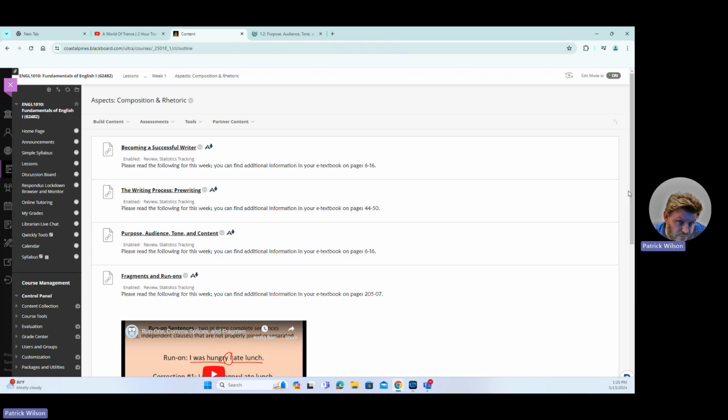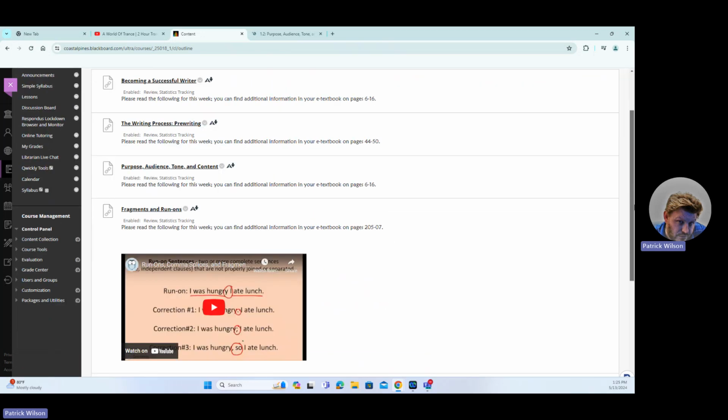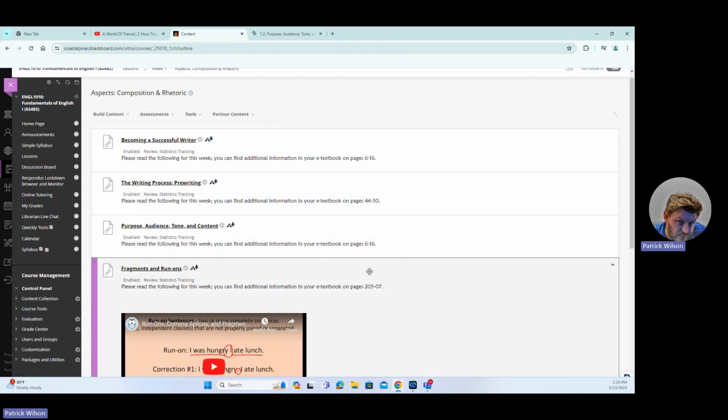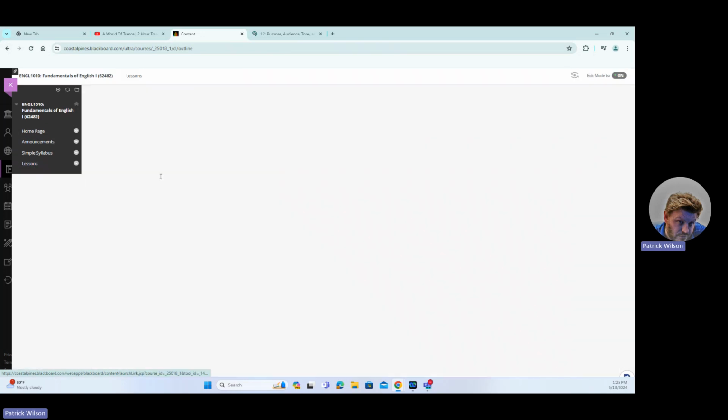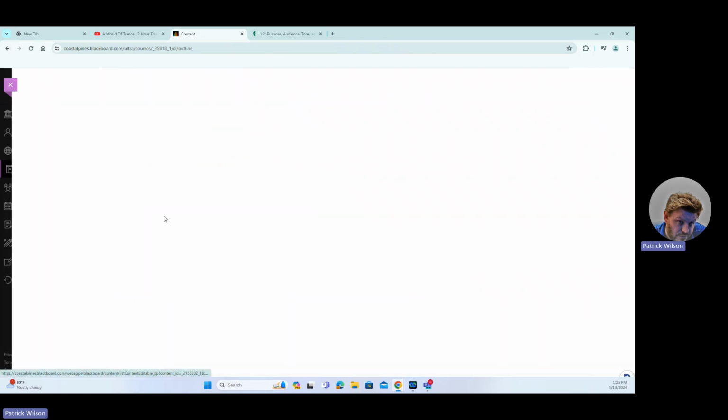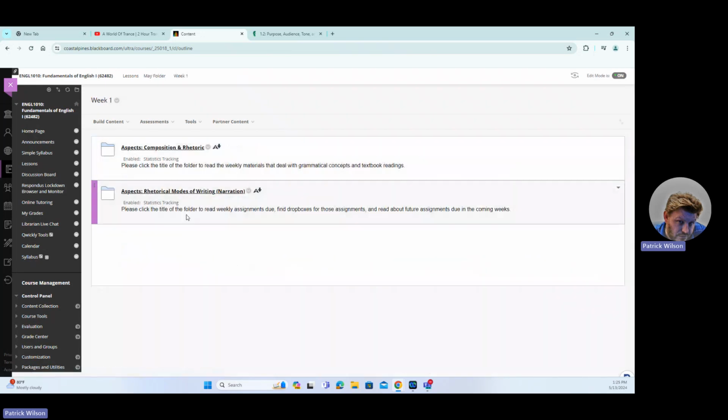Hopefully there won't be too many problems with that. Hopefully you will find these pages pretty self-explanatory and very user-friendly. Going back to the lessons, looking back in the week 1 folder, you're going to see the other aspect, rhetorical modes of writing.